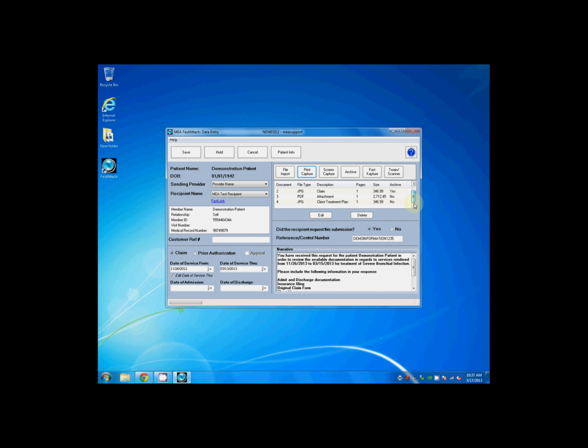On the data entry screen, you will see a list of all the documentation that you have now added within the FastAttach software. Once you have added all necessary documentation for your response to the request, click Save in the upper left-hand corner. This may bring up the case number window depending on the requesting partner. The case number is an additional unique identifier for your request from our partners. Click the Next button to return to the main screen.